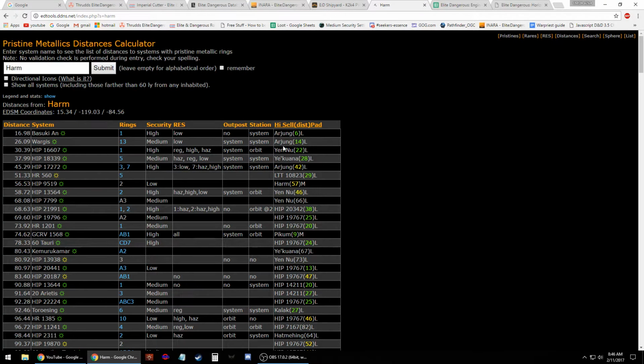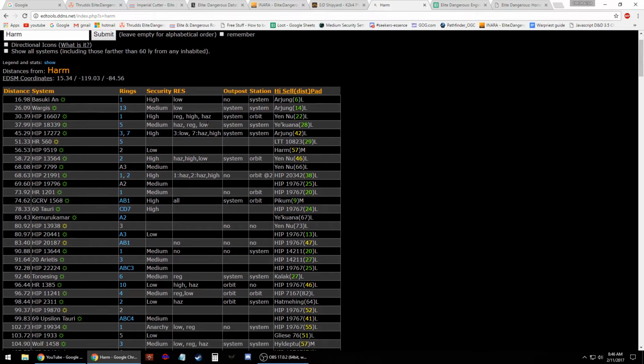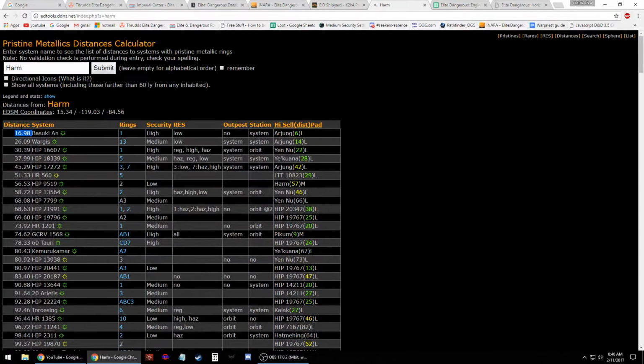It'll tell you there's a station. It'll tell you the name of the system. Just search in the galaxy map. If you like it, it'll tell you how far it is from the system you're in. It's good. It's good stuff.